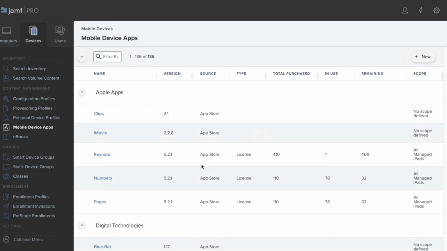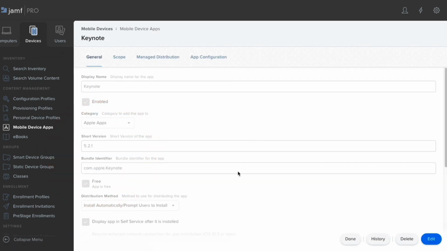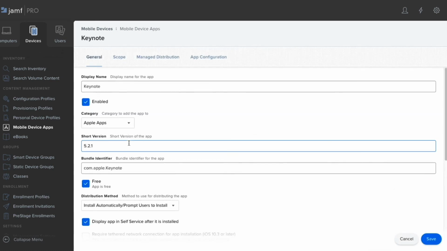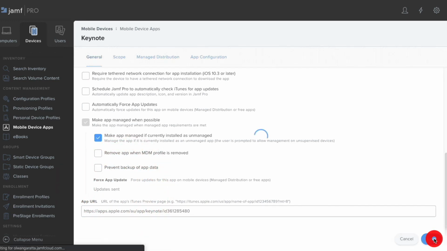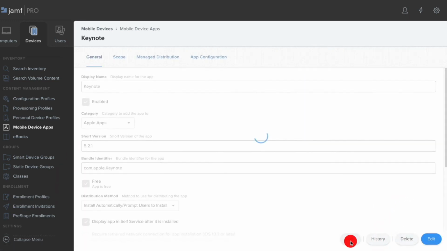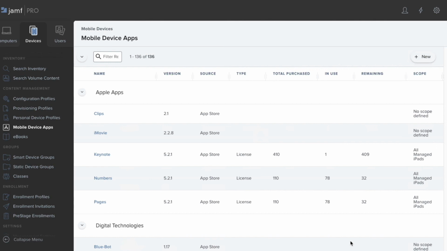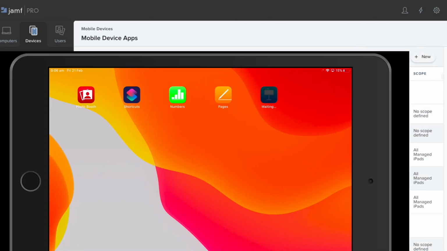If you find it's taking some time, you can click on the app Keynote here and click edit. And just down the bottom here, there's an option that says force update. So when you click that option there, it then sends a command to all the iPads and forces that app to install. And here you can see once I've forced that update, the Keynote app is starting to load on the iPad. So that's how you force the update if it's not happening quick enough for you. So that's how you push an Apple app to an iPad.